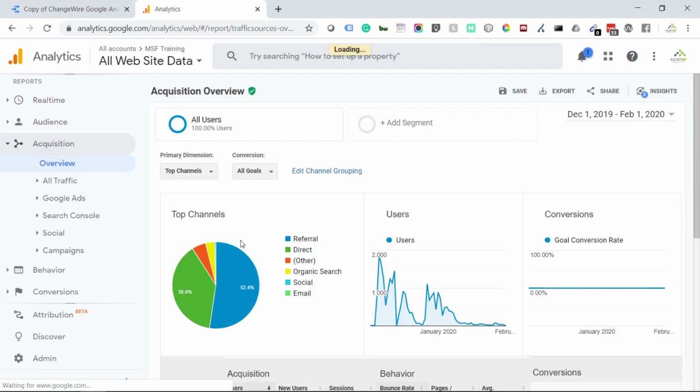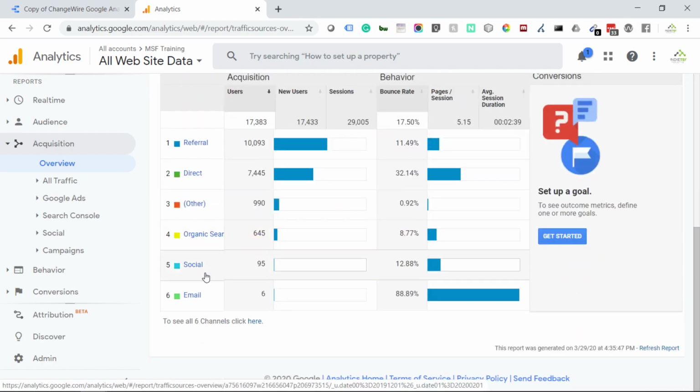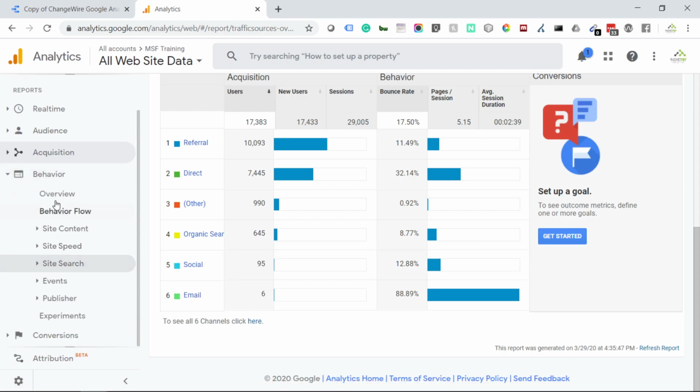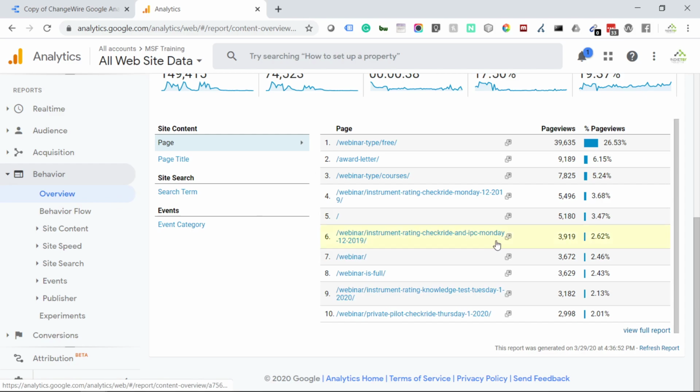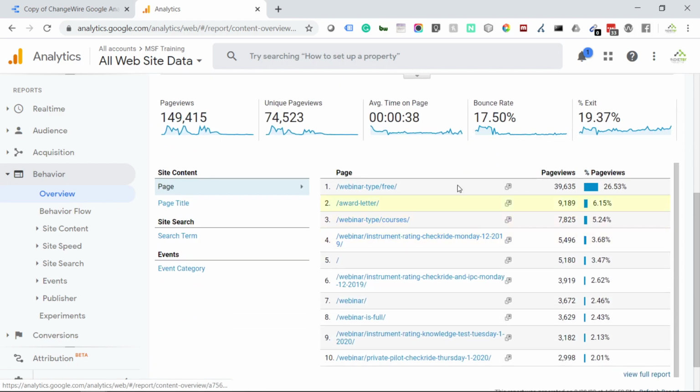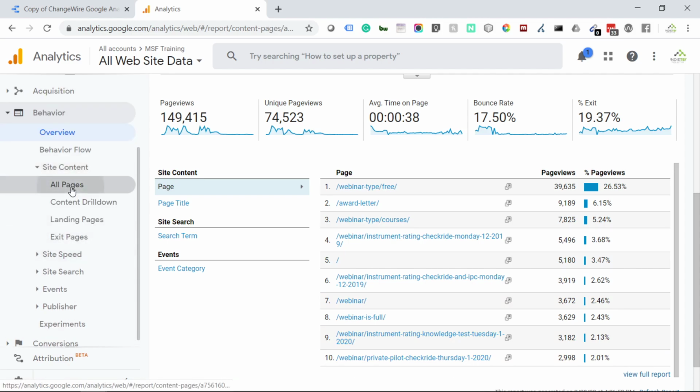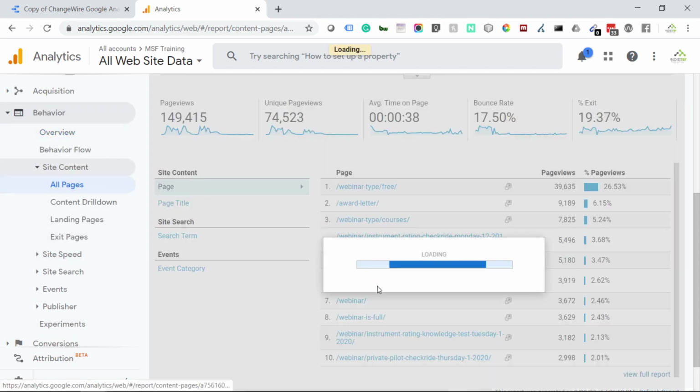And the other one, social, like from social media and email, if it's on your email distribution list or something. Behavior, this is another good one I check regularly. The behavior is what people are looking at when they are on your website. So if you go to site content, all of the pages, we can see the pages they are checking.